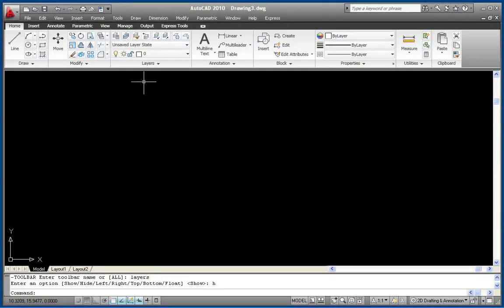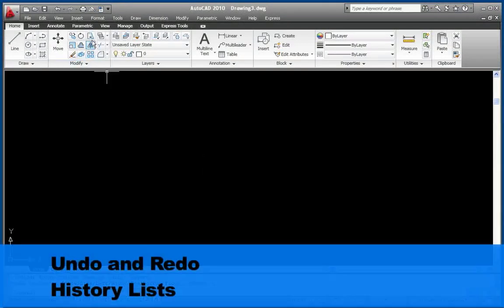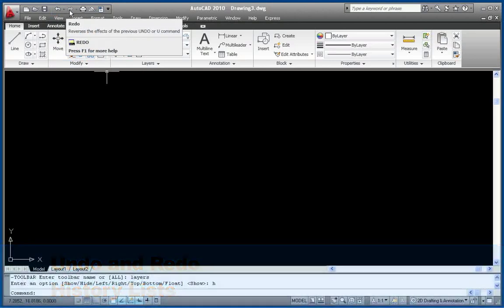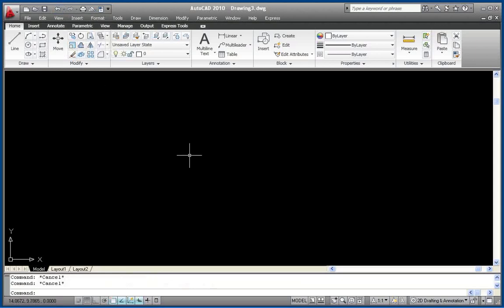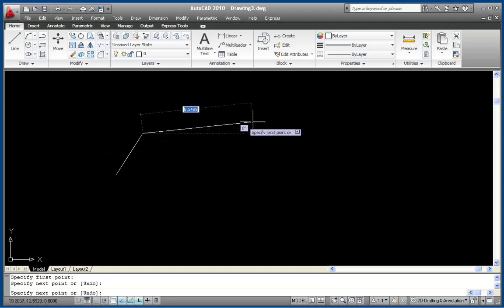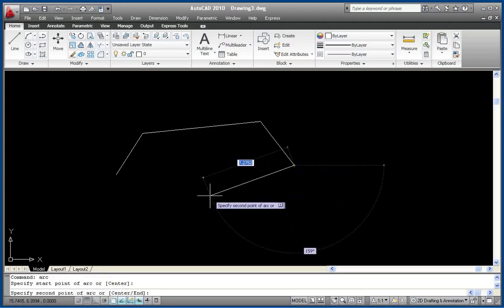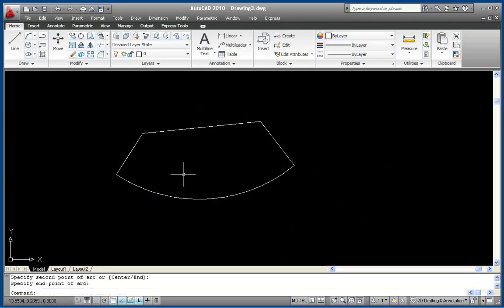One of the really nice changes to the Quick Access toolbar is that undo and redo now have a history list that's shown next to it. So you can see a history of commands that you have undone, and then you also can see that same history list and choose to redo them. So let me give you an example of how that works. I'll draw a line, just some simple objects I'm going to add to the drawing. I'll draw an arc, and I'll draw a circle.